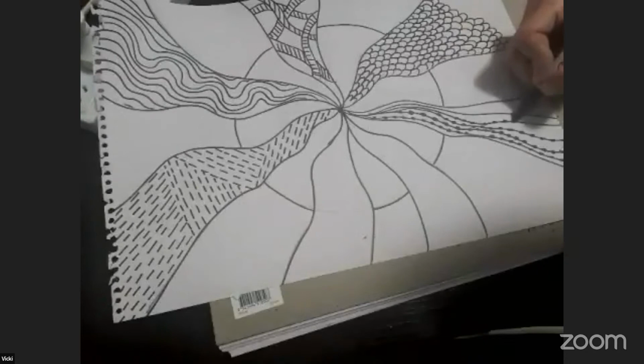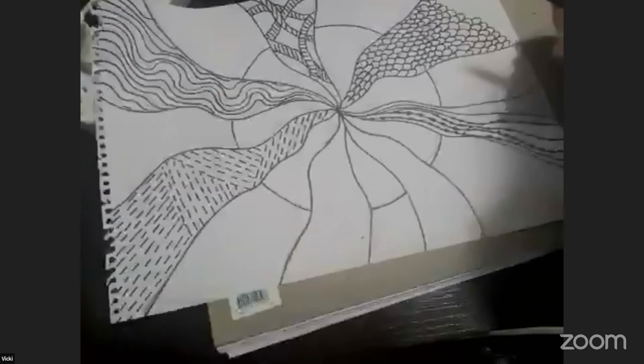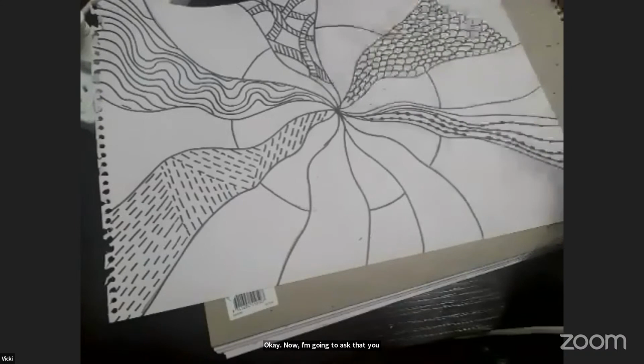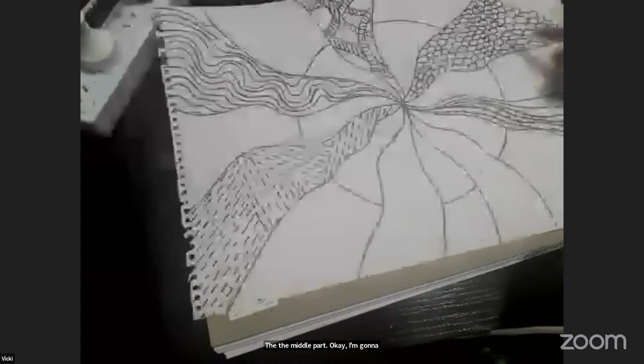Okay, now I'm going to ask that you start on the middle part, okay? I'm going to ask the circle area, the middle part having to be a little bit darker than the rest.